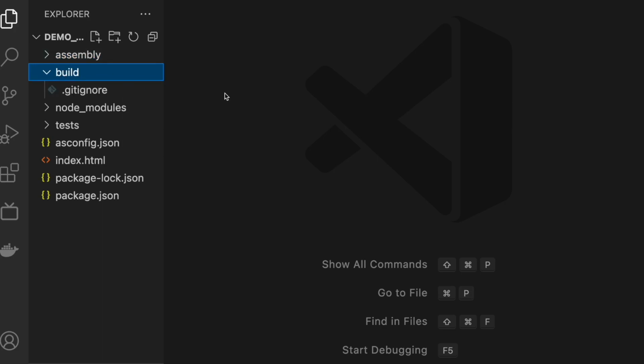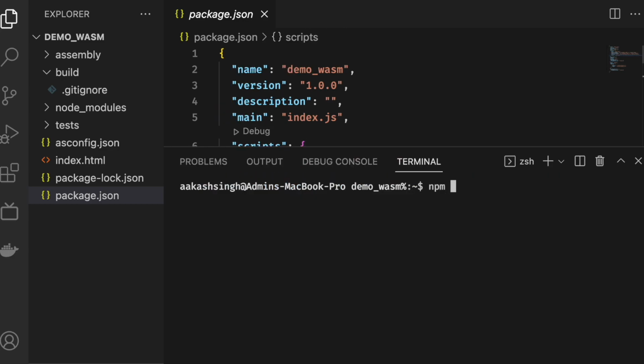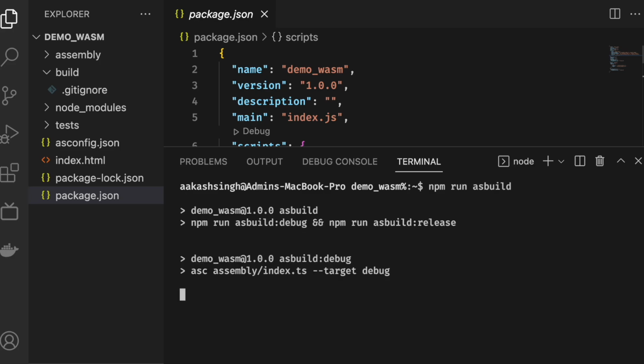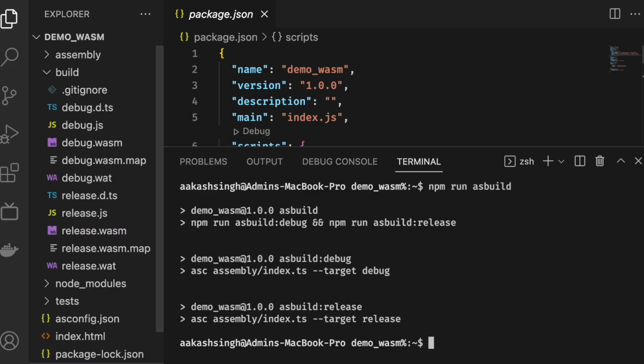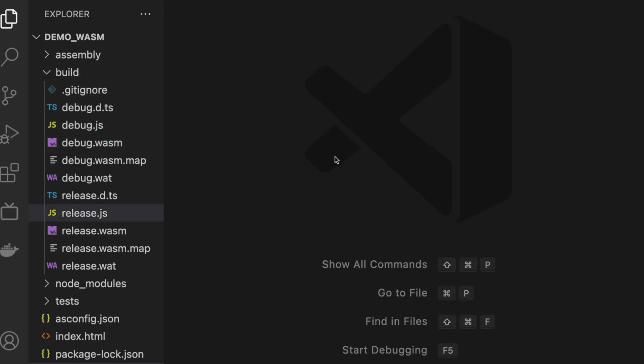So let us see how we can do that. If you go inside your package.json file, you can see there's an asbuild script already created for you by your AssemblyScript compiler. So let's go ahead and run it. Yeah, so as you can see, inside your build folder several files have been created. In this build folder you can see that there is a release.js file, there is debug.js, there is debug.wasm file, and release.wasm files. So these files have been created.